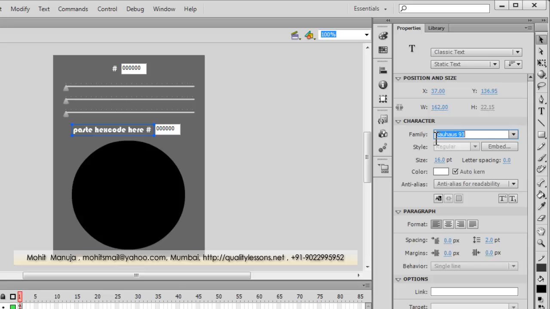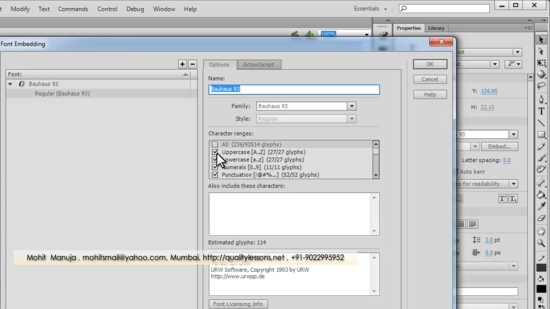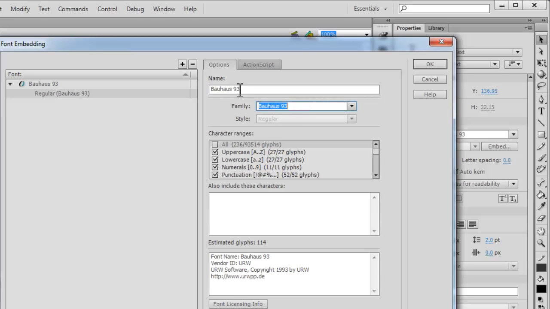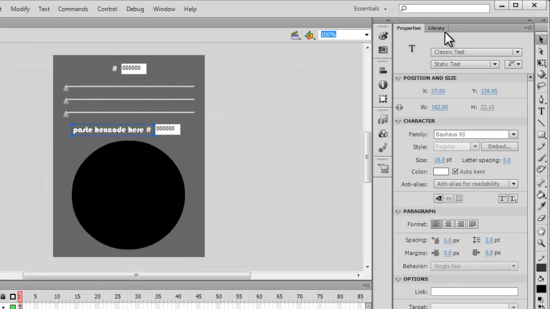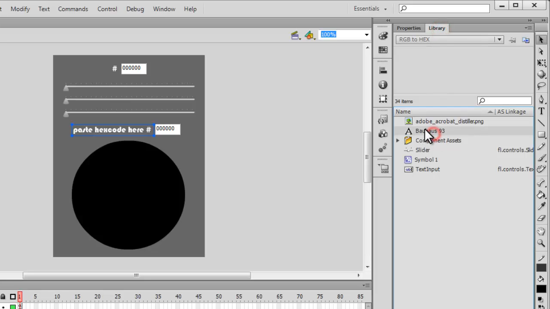People, whenever you're using fonts, make sure that you embed the fonts by hitting the embed button and selecting the options: uppercase, lowercase, numerals and punctuations, and type the font name out here and then say OK, which I've already done, so I won't be repeating myself out here. And once the font is embedded, you'll be able to see the font in the library like this.